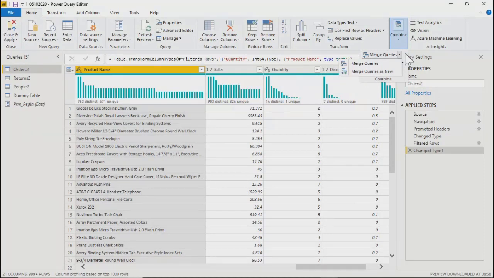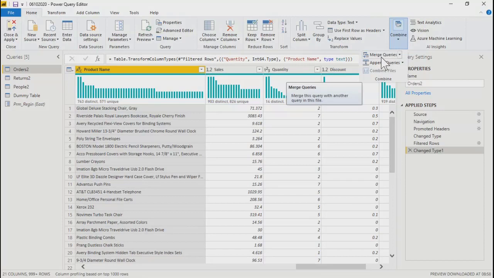In case you are joining data horizontally, let's say there are two tables. In one table you have 5 columns and in the other table you have 6 columns, and you want to combine those columns, then you will be using join. The same thing happens here. If you want to join, you can do merge queries. If you want to append, like do the union, then you can use append.